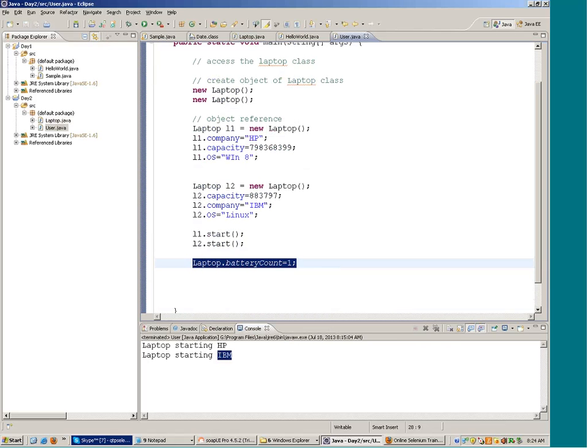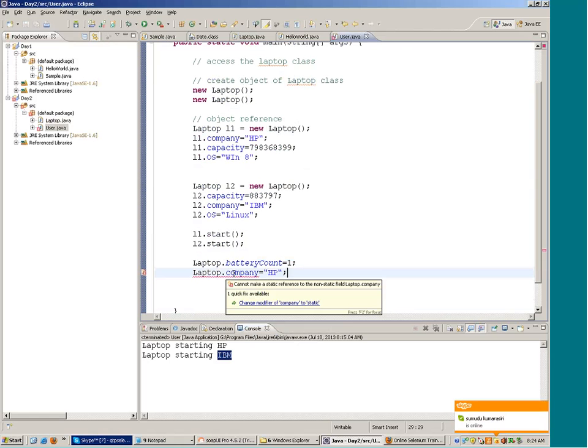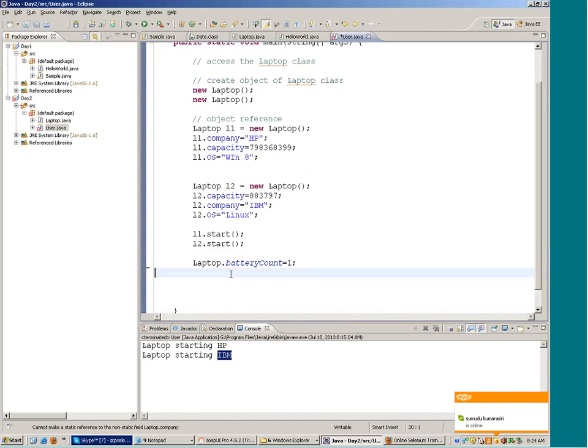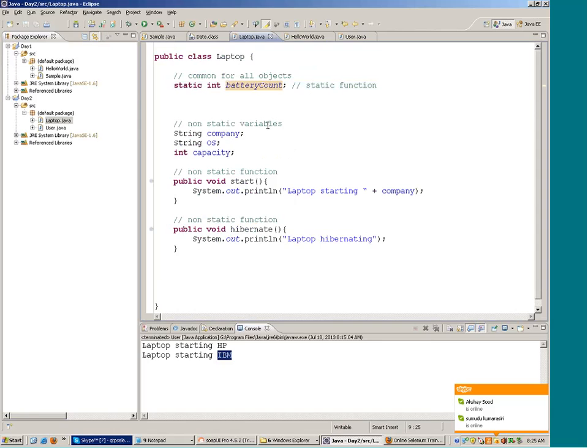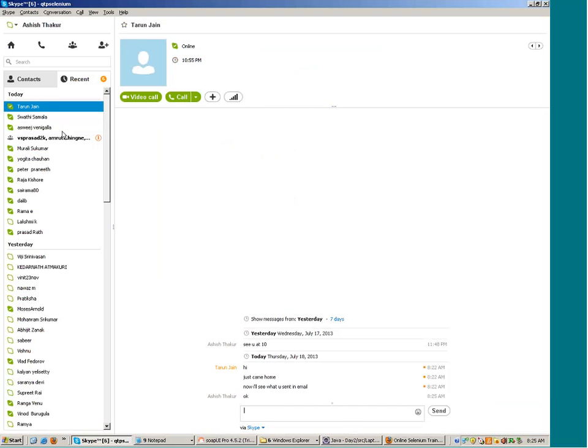Static is the part of the class. It is common for all the objects. I cannot write Laptop dot company equals HP. This will give me an error. See, it's giving you an error because company is non-static. It can only be accessed with the object of the class. Okay, so any questions on static and non-static?